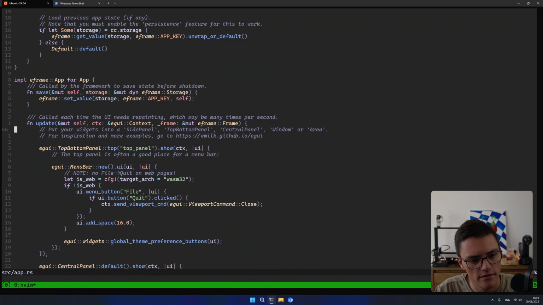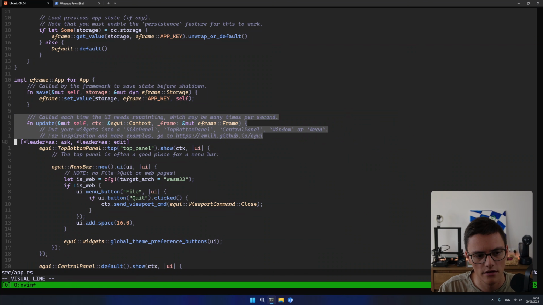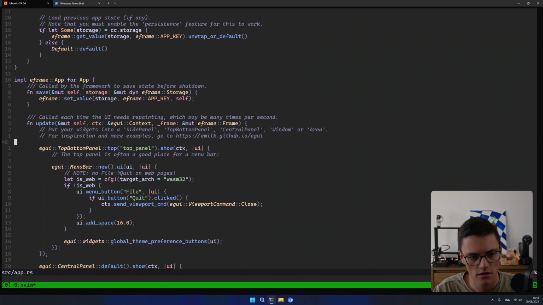And that's the big thing, update. This is code each time the UI needs repainting, which may be many times per second. So performance-wise, you have to consider that here you might have performance issues if you do things which are not drawing. You should only draw user interface here, not do some calculations or something.